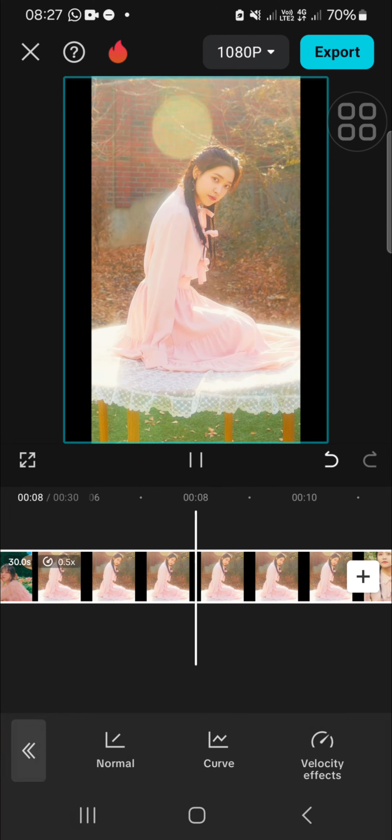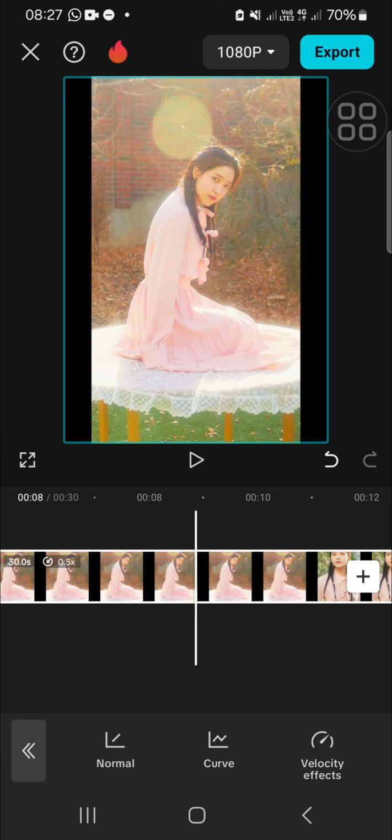automatically. Alright guys, and that's all the way to make all photos have the same length in CapCut Mobile.